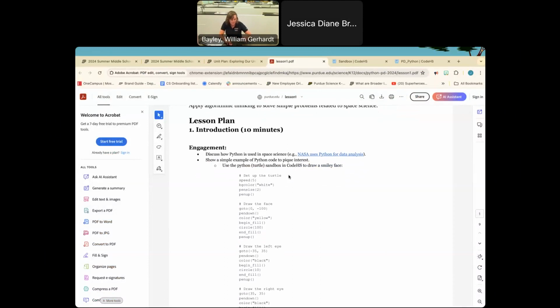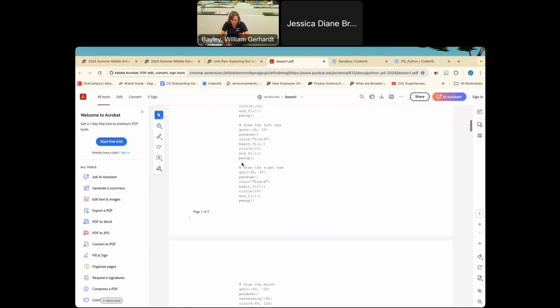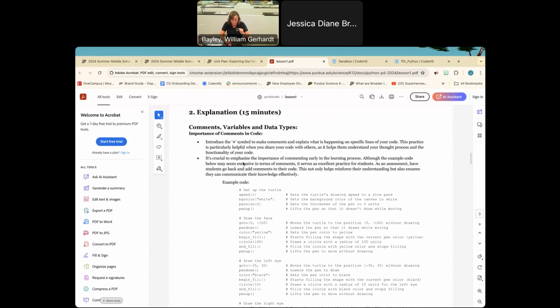Oh, this right here, it's just to get your kids on board. It says use an example Python code to pique interest. And literally, if you put it in there, it'll draw a smiley face. I don't need to bring that up right now. This is the important part.